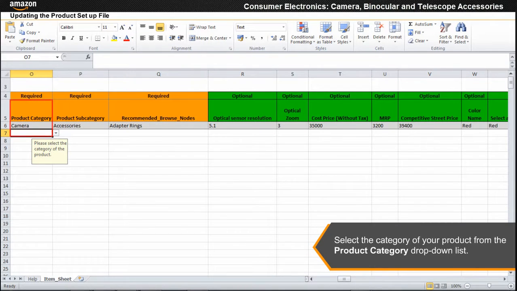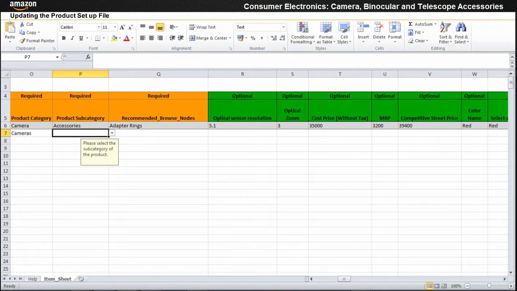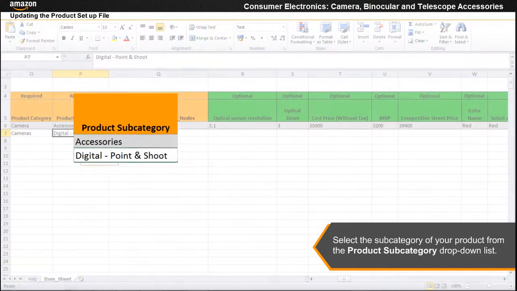If you want to sell a camera, then select camera. Or if you want to sell camera accessories, then select accessories from the product category drop-down list. In this example, we will select camera. Select the subcategory of your product from the product subcategory drop-down list. In this example, we will select Digital Point and Shoot.